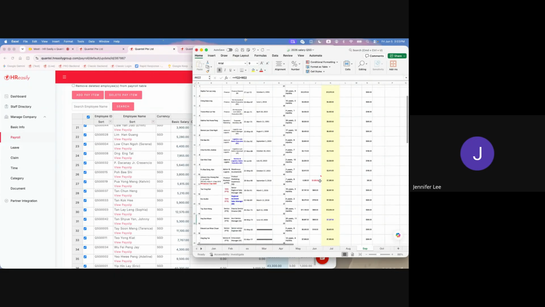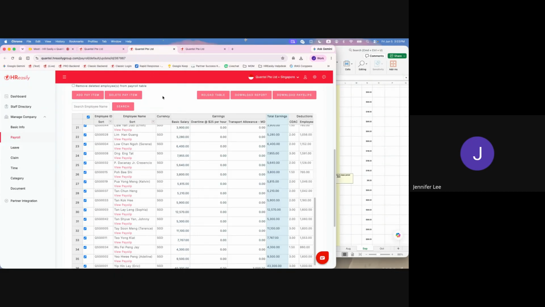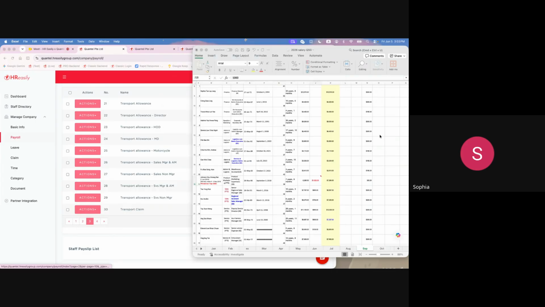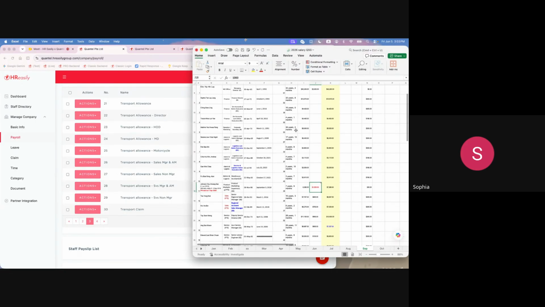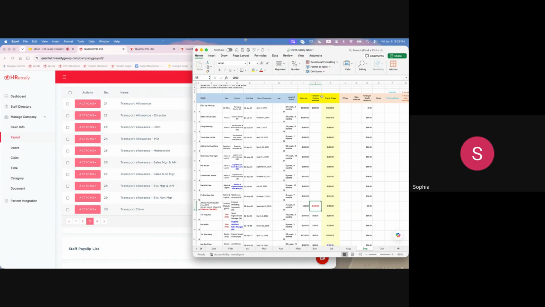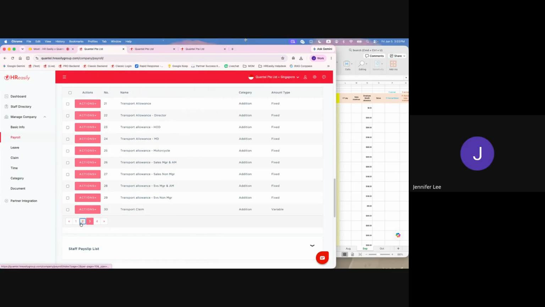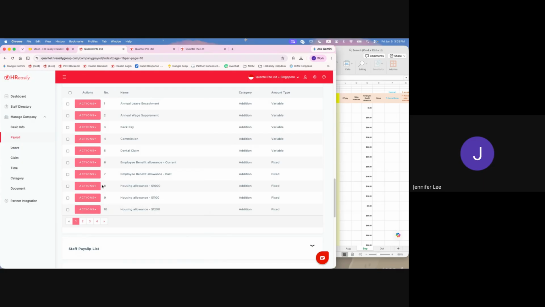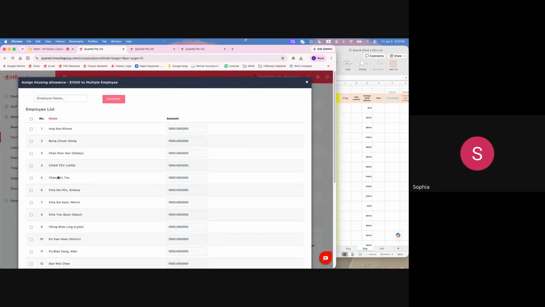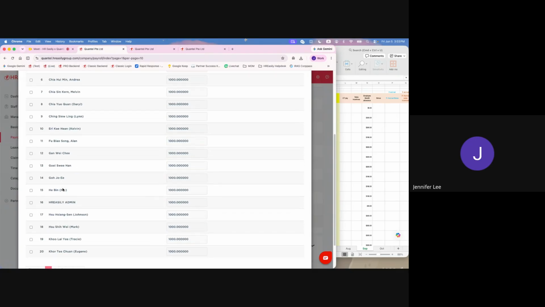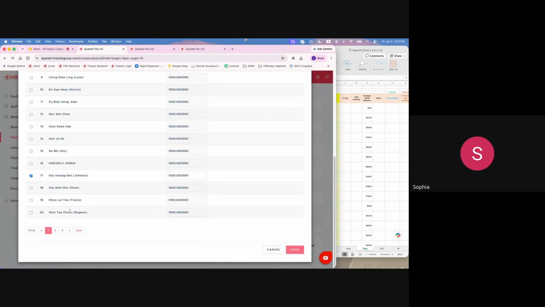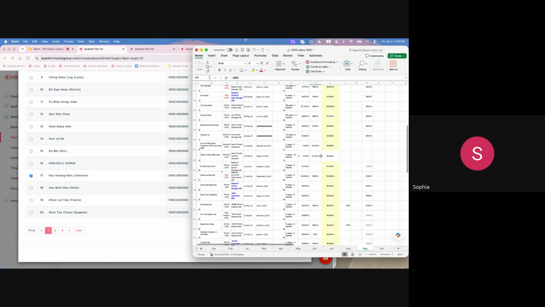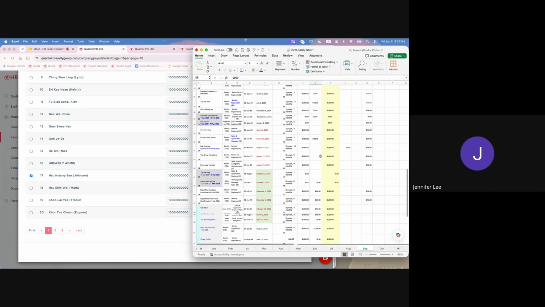Then for Johnson is 1,000 for housing, is it? Yes, housing. Johnson, Jason, and the others have different rates. Okay, then you go to Johnson first. Johnson is 1,000 housing. Did I create it? Yes, this one 1K, correct. Okay, so I assign to Johnson. Can anybody else be 1,000? No, they have different rates.